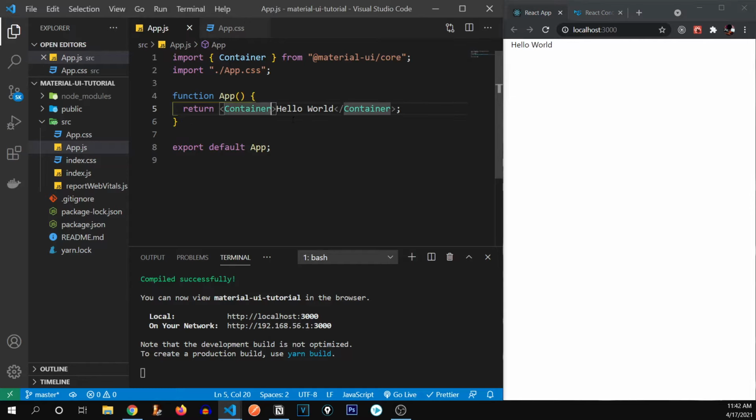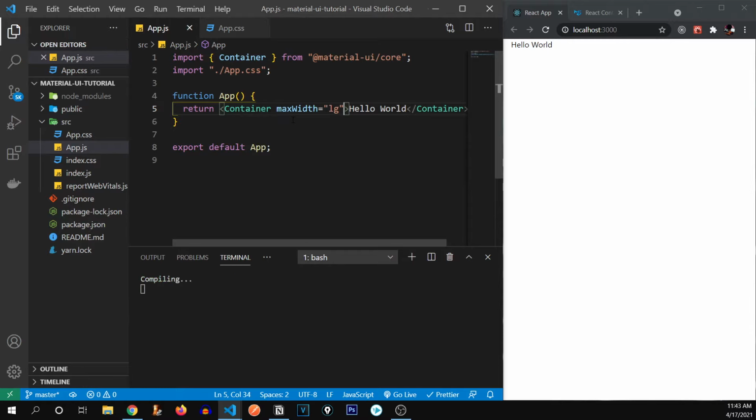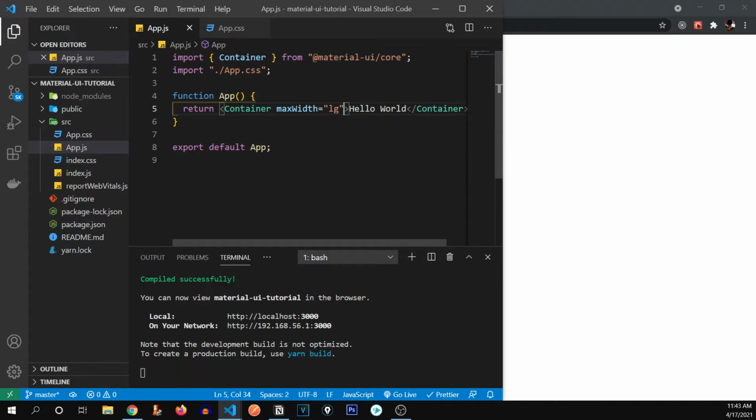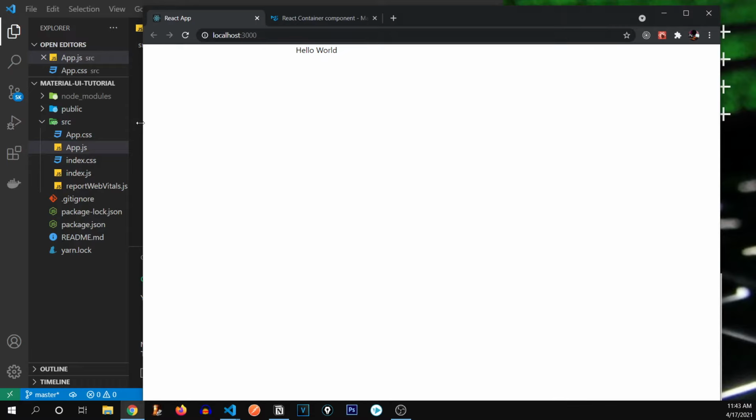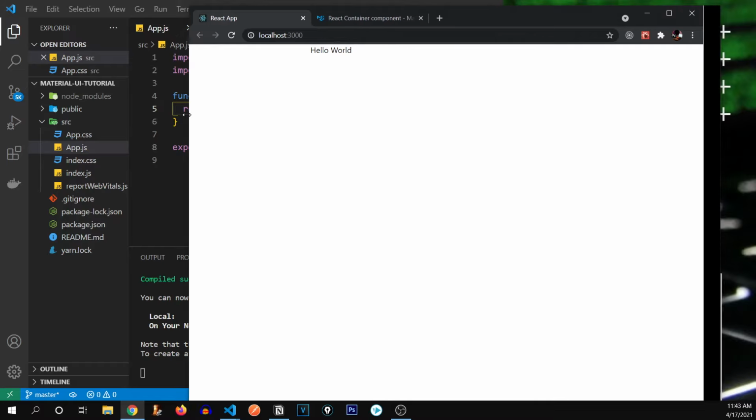I'm going to go over here and type max width. And let's see what options it provides. It provides large, medium, small, extra small. Let's go with the large one. And I'm going to resize our screen. Nothing seems to have changed. Let's go with another one. Let's go with the small one. Okay, now it has changed. Now you can see the screen has gotten smaller. If we resize our page, you can see the hello world is adapting to the page size. So it made our page fairly responsive.